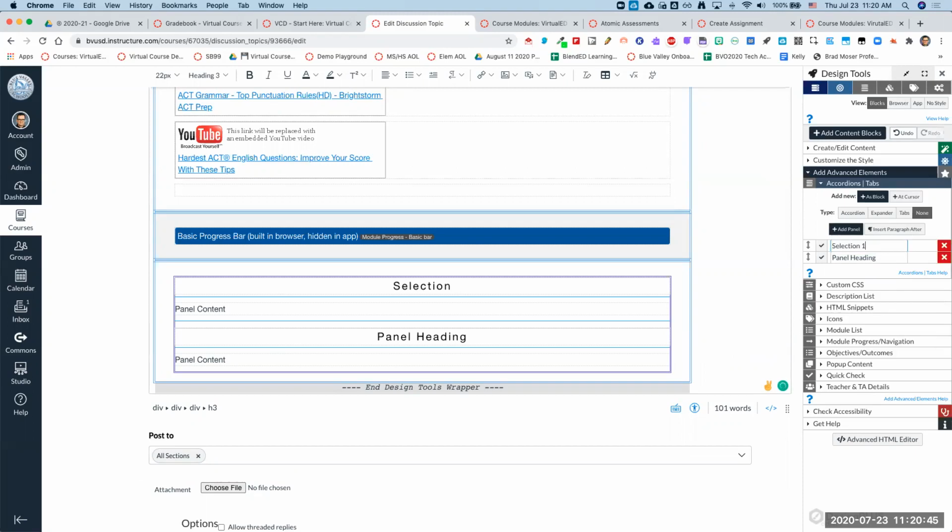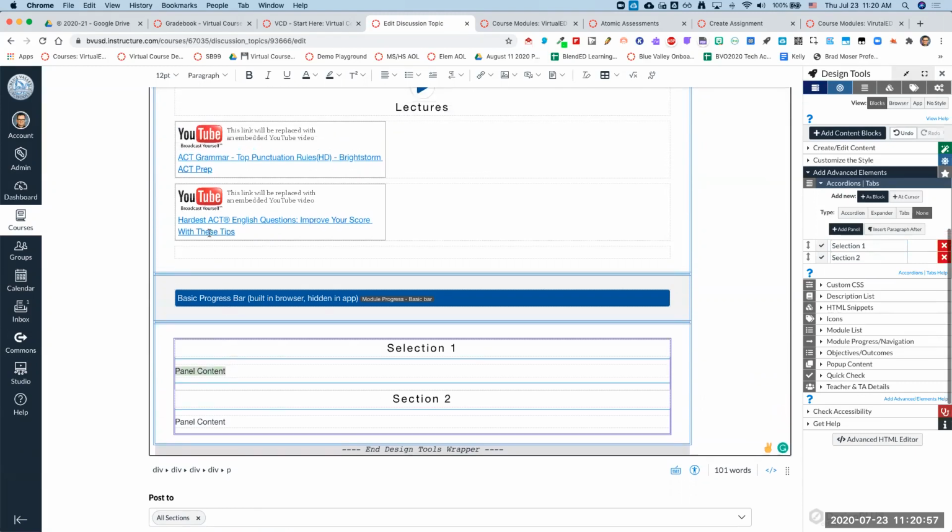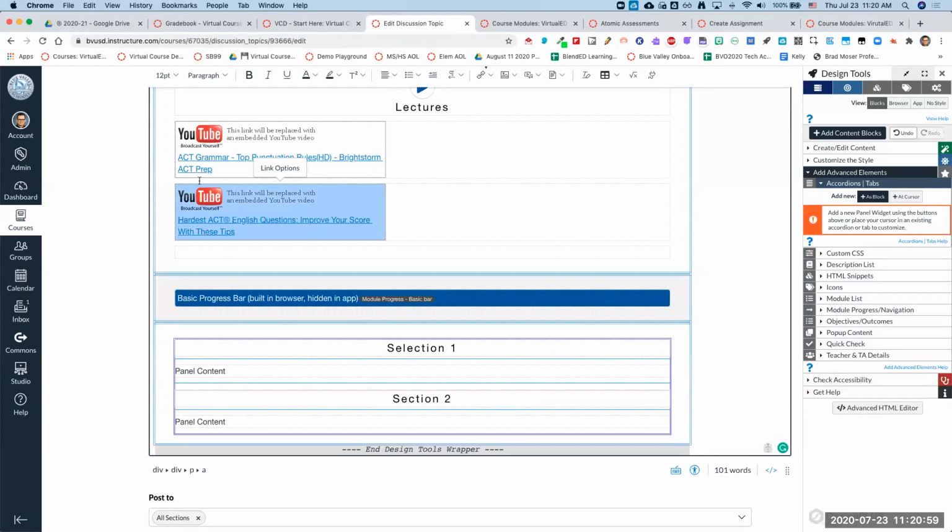I don't know what these are called, so I'll pick selection 1 and selection 2. These are videos that we're watching. And then in the content of the panel, in here is where I would place my links or my videos or my images.